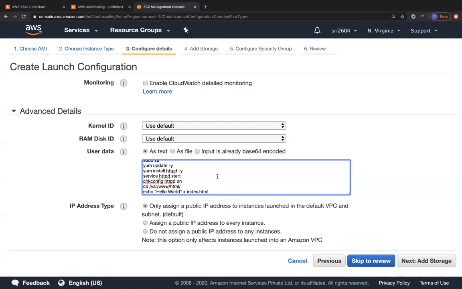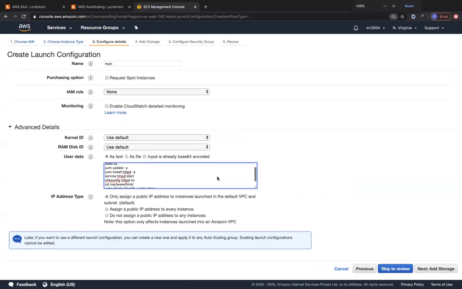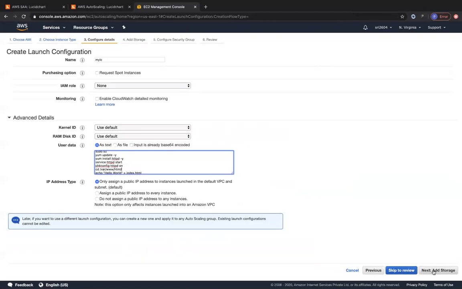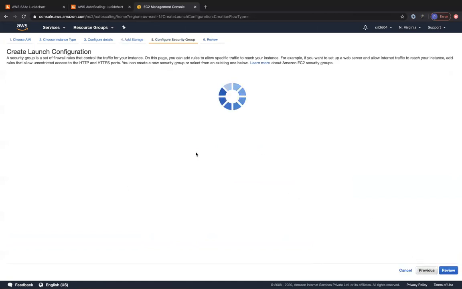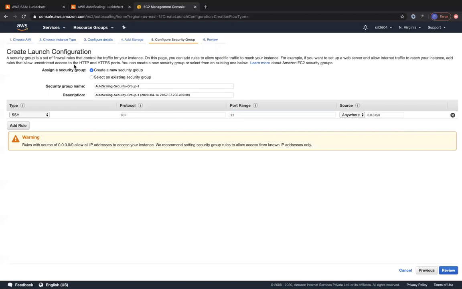So keeping these commands in mind, what we are going to do next is choose our storage. The storage is going to be 8 gigs of volume for the root storage, which is going to be of type general purpose SSD. We are going to leave these as the defaults, and we are going to go to a security group that can be used by the launch configuration, which means used by the EC2 instances. So I'm going to create a new security group.